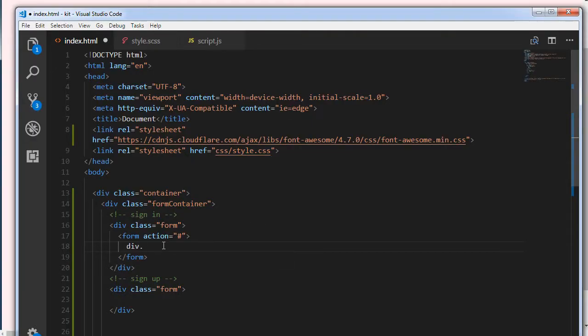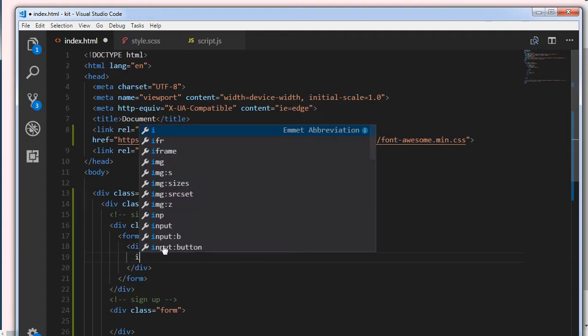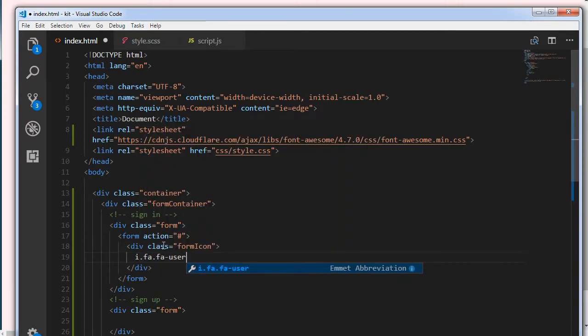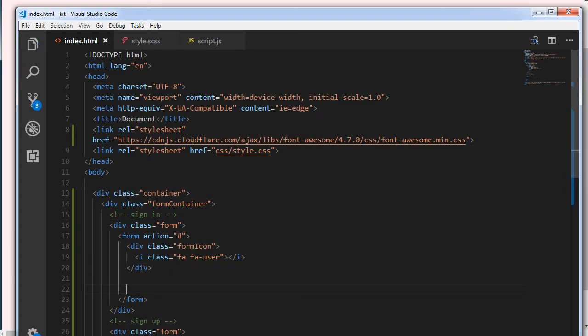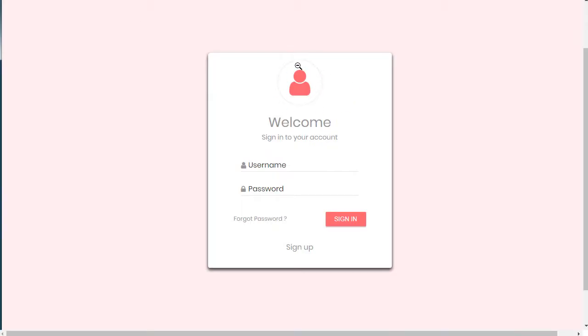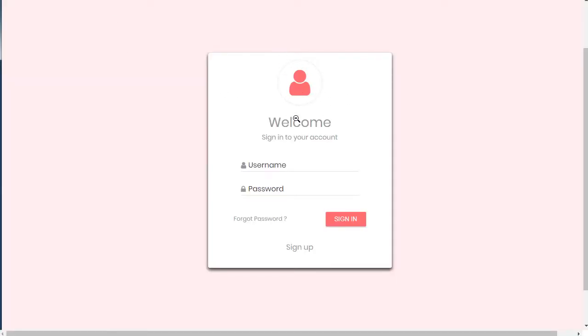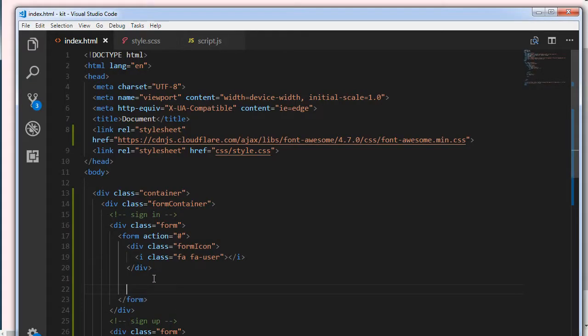So coming to the markup, inside this we are going to have a class of form icon, where I'll be having a Font Awesome icon. So we are done with the icon section. Later we'll be styling it. For now this is the image, so we'll be styling it later. Next we are having a heading section here. Inside our markup I'm going to add a form heading div.